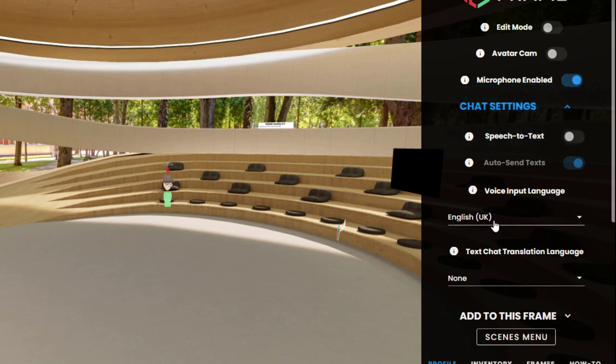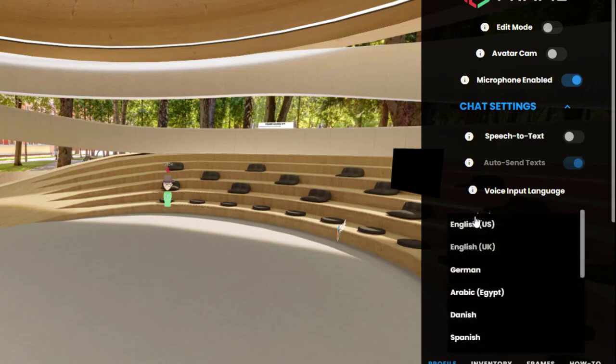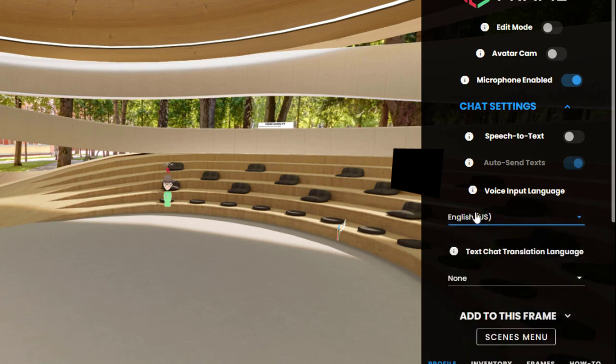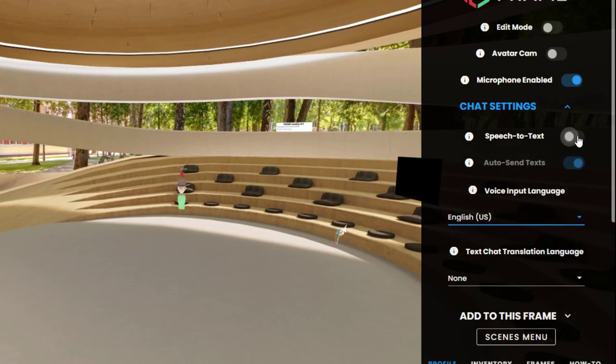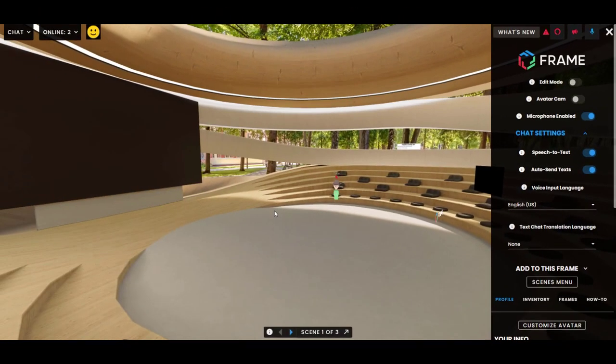speech-to-text. Now, if you'd like to make it a little bit more accurate, if you're able to find your language here in this voice input dropdown, that helps the speech-to-text be a little bit more accurate. So I'm going to select English US because I'm here in California, and I'm going to go ahead and turn speech-to-text on.